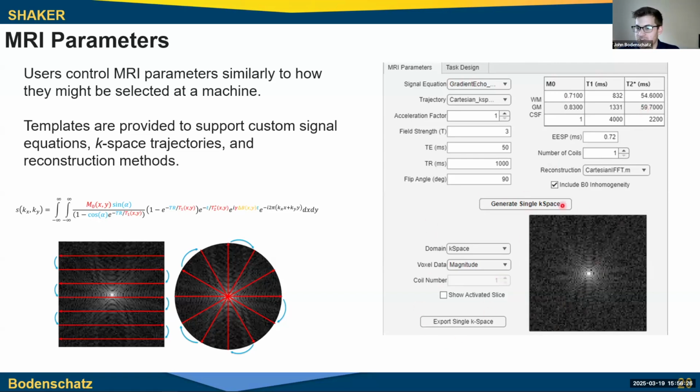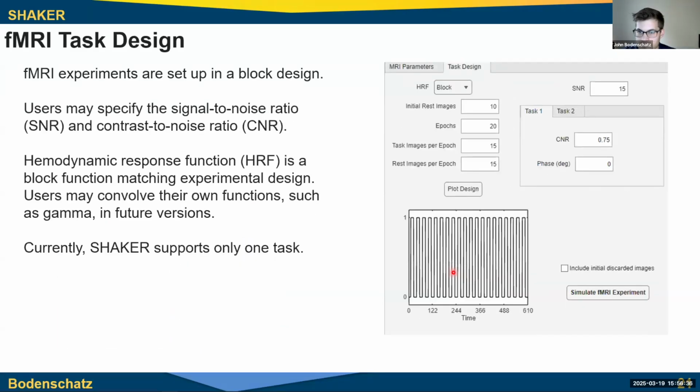So here you can generate a single K-space array just to look and make sure everything's simulated, at least for one TR, how you would expect before you move on to simulate a whole time series. The next tab there is the task design. So here's where you can specify what your design looks like.